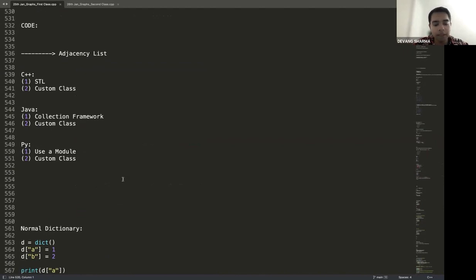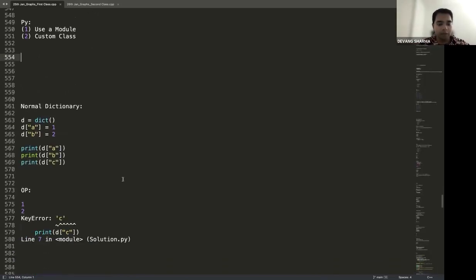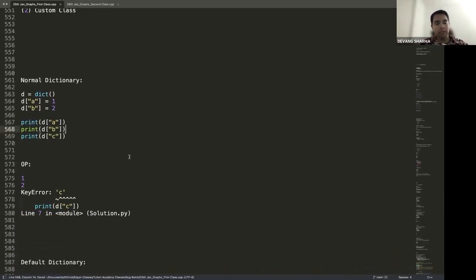Okay. Then finally move to the code part. In terms of code, as I said, we are going to write the adjacency list because the adjacency matrix is expensive to code. It's big O of V square complexity. We're going to do the adjacency list. Now in all the languages, there are two ways. Either you can use something given by the language, like the STL or collection framework or a module, or you can write a custom class for the graph and then code it. I chose the language Python because it's easier to understand what we are coding, and then we can switch to other languages.